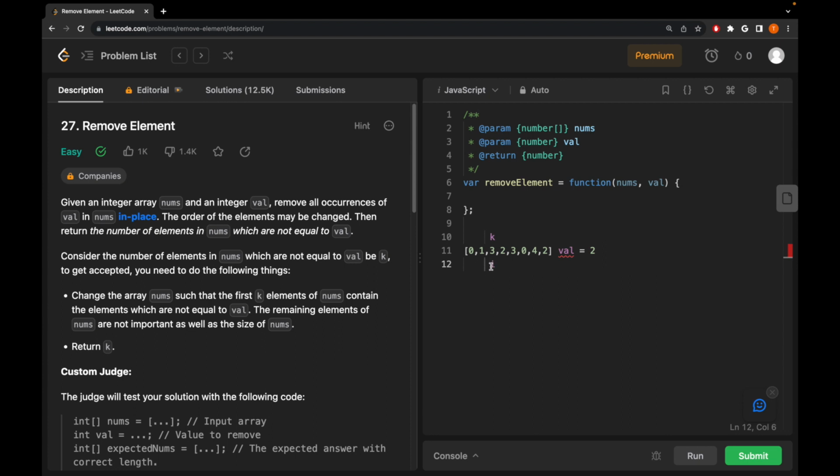Next, is the value at i equal to val? No, it doesn't, so we set the value at k to the value at i, and we increment k. Then we increment i. Next, is the value at i equal to val? Yes, it is. So in this case, we just skip forward.